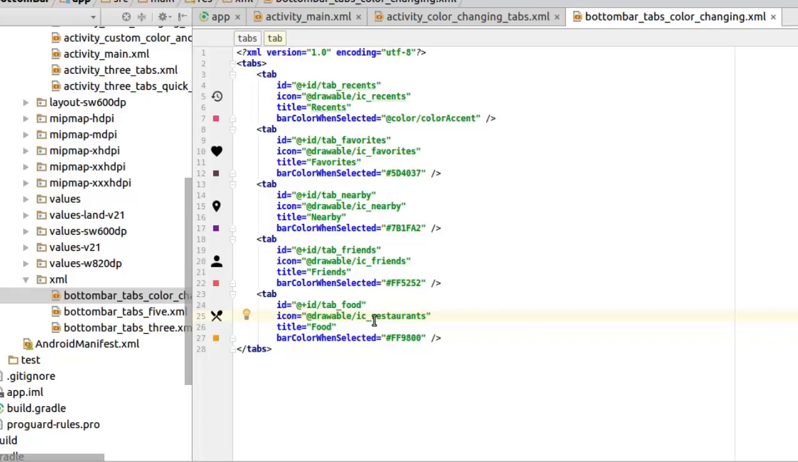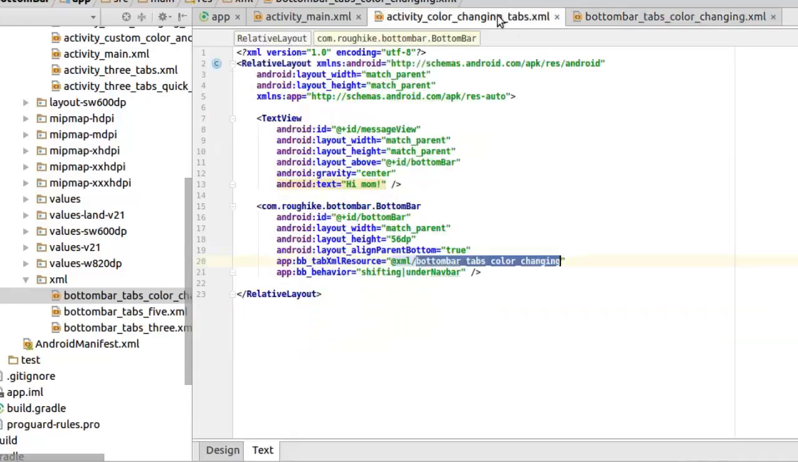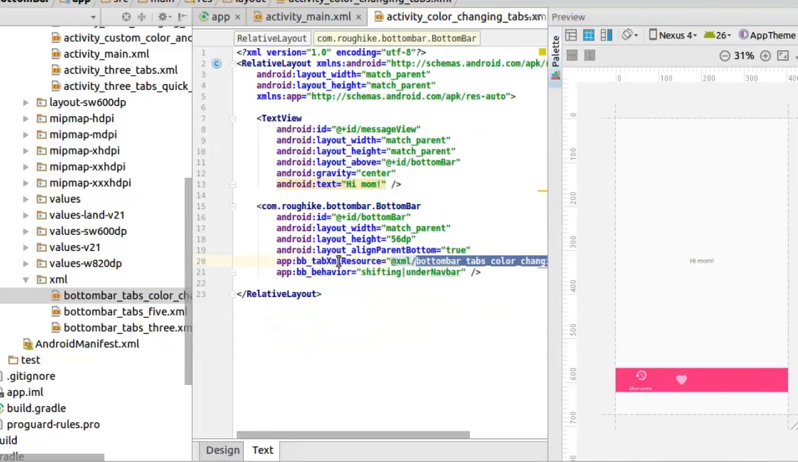So we have different drawables for that, for large screens, and for mobile, which is for smaller screens, which we have in MDPI, XHDPI, XXHDPI, and XXXHDPI. So this is going to pick based on the screen size we are running the code on. So back to the layout. So we have that set up, calling the tab XML resource, and the behavior now will be shifting under the navbar. So we'll get to look at that when we are trying to test that out.